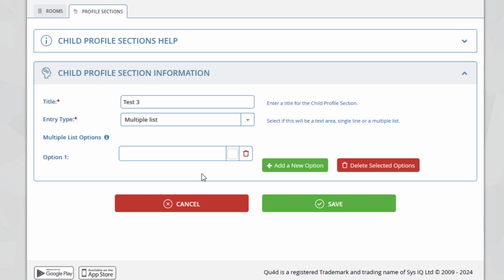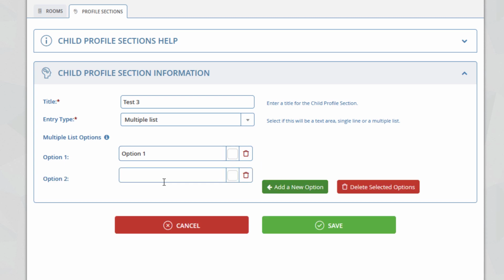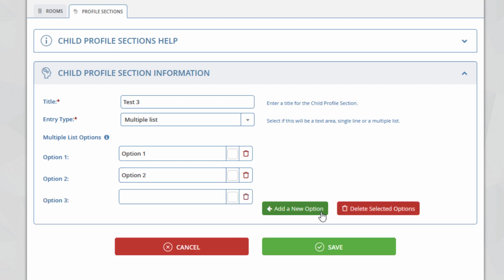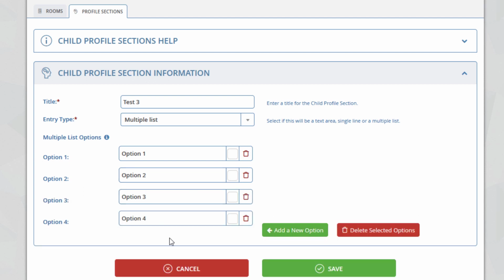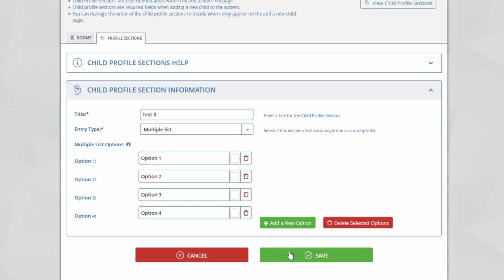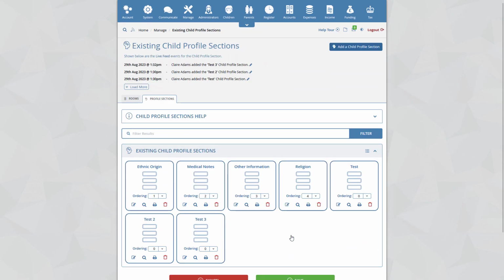You will now see we have our multiple list options. This would be the drop-down list that we would select from when adding a child to the system. We are going to add a number of options to our multiple list. When you need to add a new option, just click on the Add a New Option button shown here. You can continue to add your options until complete. Once you are happy with the options you have added, click on the Save button.